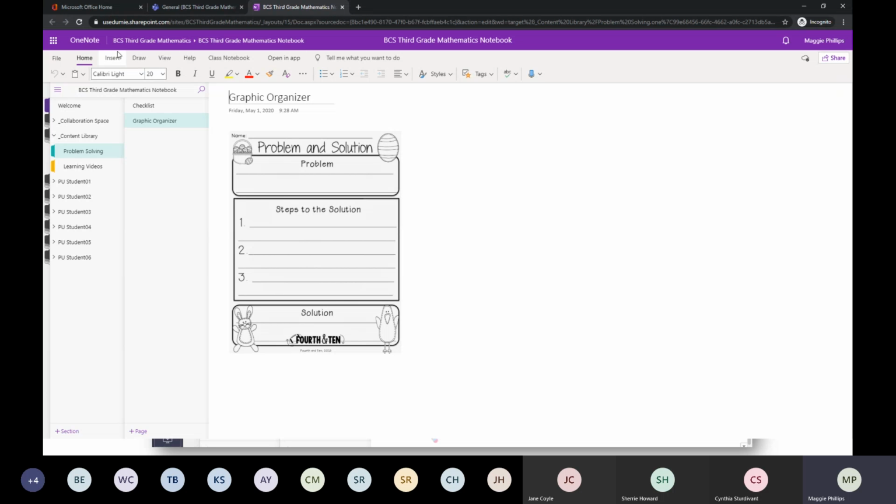I still have access to all of those insert features. I still have access to my class notebook tab. I still have everything here. But again, I'm opening it now within the context of OneNote. I have more space to work, so it's not as small as I would have it in Teams.